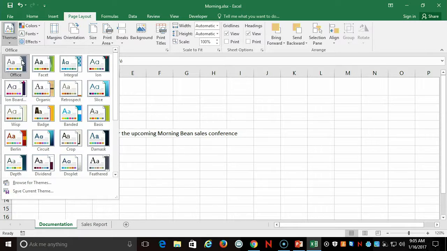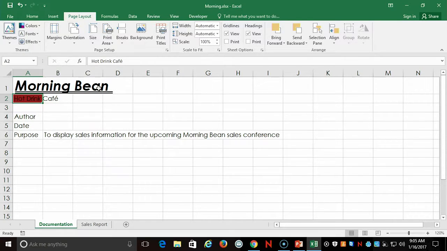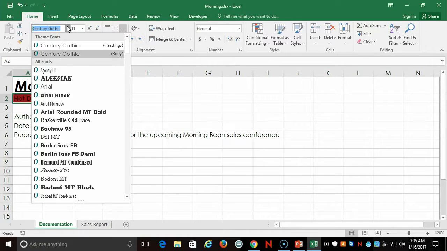But if I wanted to use, I don't know, Slice, let's use Slice, you can see the things that are changing behind me. A couple of things changed. The font size changed. The font changed. Why did the font change? Well, apparently the theme fonts for Slice are not Calibri, but are Century Gothic. So changing the style changed those automatically.